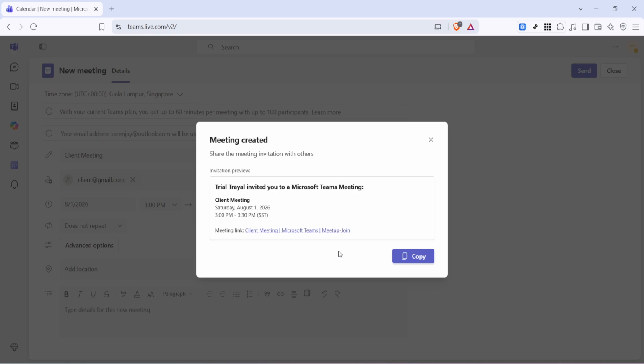You can also copy the meeting link after sending by opening the meeting from your calendar and clicking the meeting details. And that's how to set up a Teams meeting with a client.